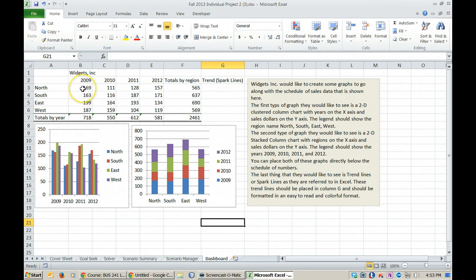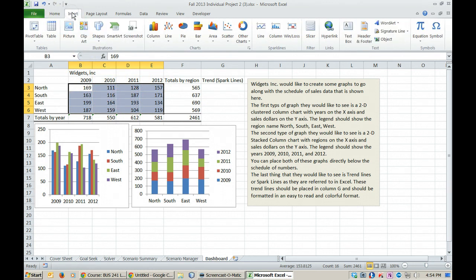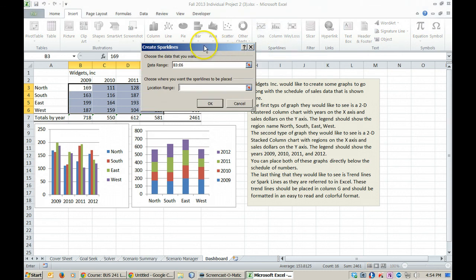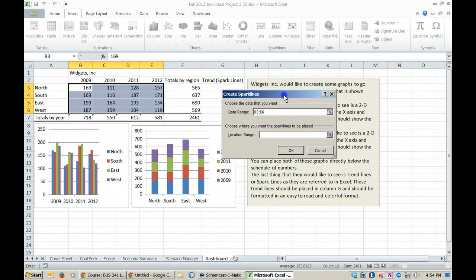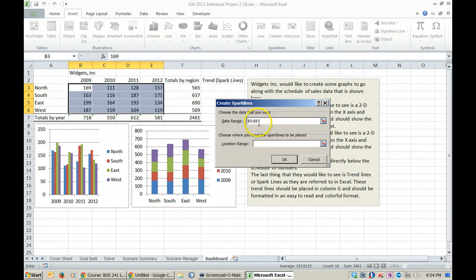Okay, so in order to do sparklines, we're going to highlight the data first, and the data for sparklines doesn't include the names of the regions or the years. It just includes this centerpiece here, which is the data. So we go to Insert, and over here where it says Sparklines, we go to Line, and we click on that. Because we already highlighted the data, it already has B3 to E6 highlighted, and that's where our data is.